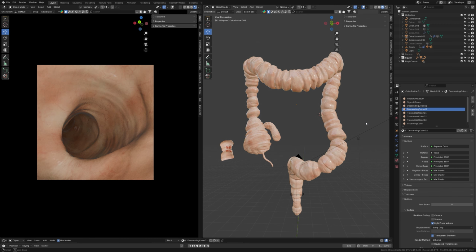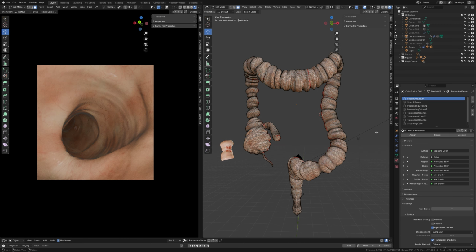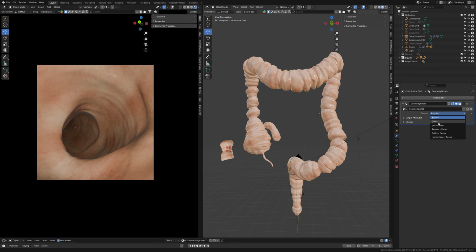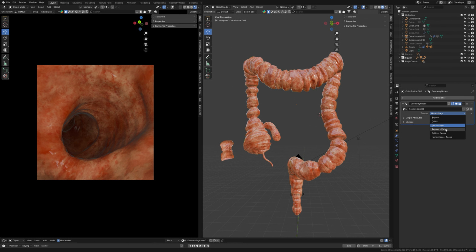Hey everyone, here's my colon model. I've assigned different materials to each part and created some shader variations. With the setup complete, I can now quickly switch between shaders using a menu.